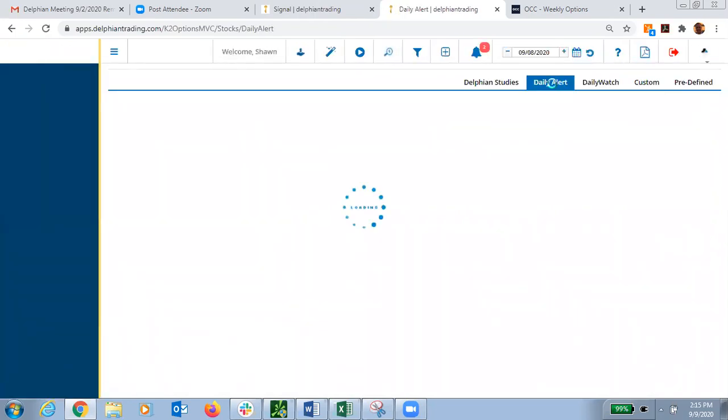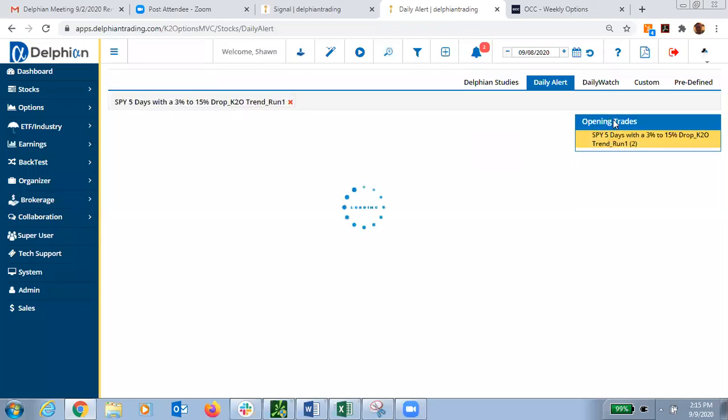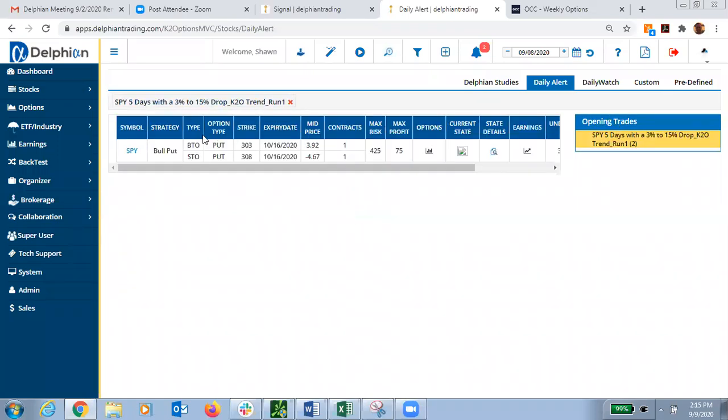Let's see, I have some that show up. This was one that I'd set up from a previous backtest, and I have a daily alert. If I click on this, it should populate with what that alert was. I did one with a SPY, 3%, 15% drop within a certain number of days, things like that. So if you set it up, it would say, hey, you got a daily alert, and here's the trade based on that.